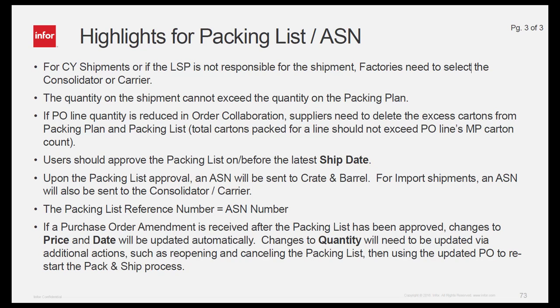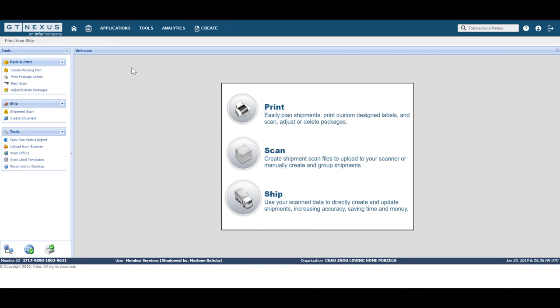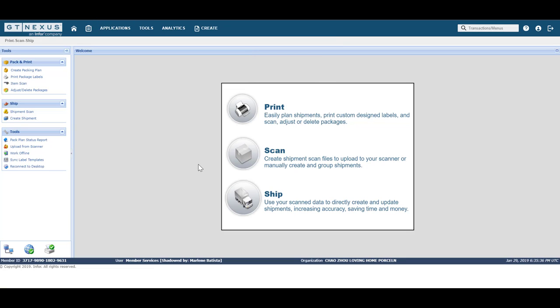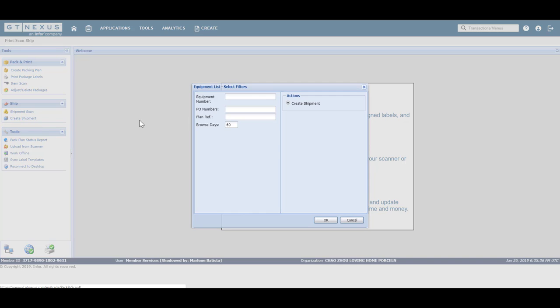Now let's go onto the system and create a packing list. As previously stated, your packing list will be created out of your Print Scan Ship module. Again, you will go to Applications, Print Scan Ship, and will be brought to this specific module. On the left-hand side here, under Ship, we're going to have our option that says Create Shipments. We're going to click on Create Shipments.